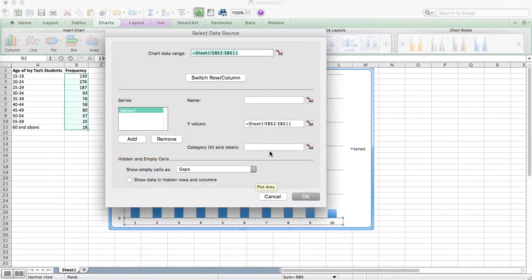Once you click on Select Data, if you're using a Windows computer, it's going to look a little bit different than this. If you're using a Mac, then you can follow along with what I'm doing. If you're using a Windows computer, though, take a look at page 124, and you can see that on the right-hand side, you're going to have something called horizontal axis labels, and you're going to click on Edit. And this down here, category or x-axis labels, is my version of it.